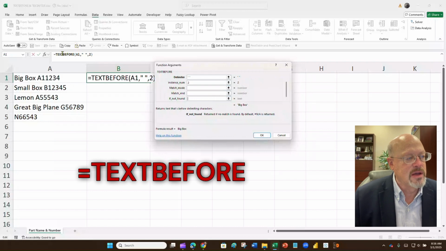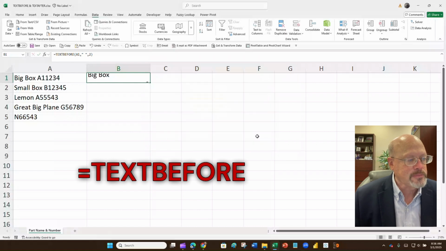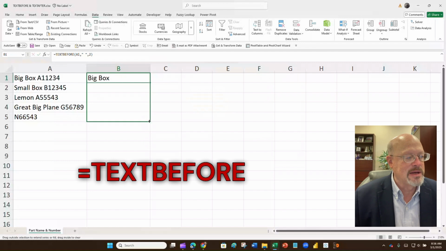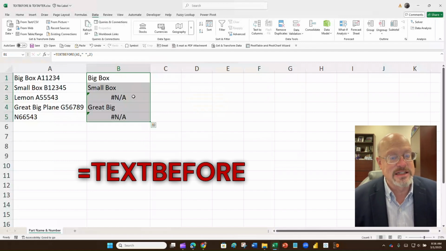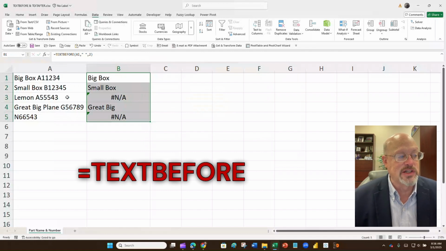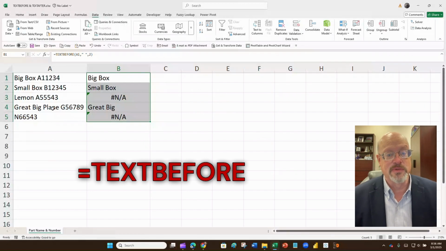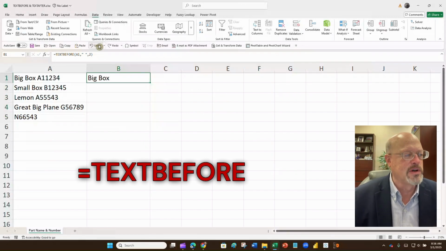Now, you'll notice the function up here in the function box, and you can see all those arguments that we've laid out in a big box. Now, if I copy this down, is it going to work for me? I copy it down, and in fact, it's not going to work. First of all, it doesn't find a second instance of the space because there's not a second instance. There's only one space in cell A3, and down here in cell A5, there aren't any spaces, so that doesn't find that. And Great Big Plain, it's actually got 3 words in that description, but it only picks up the first 2. So that's not going to be what we want to do either.